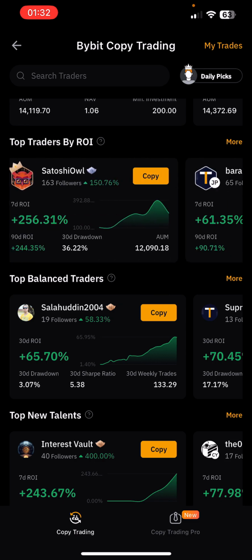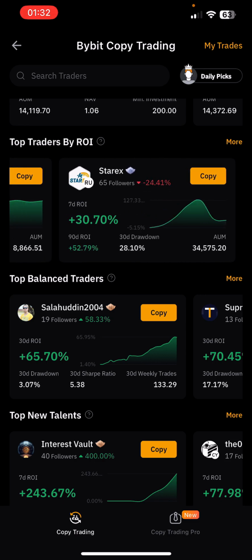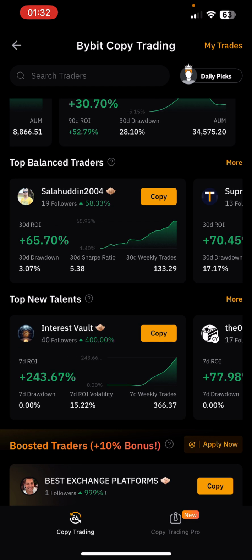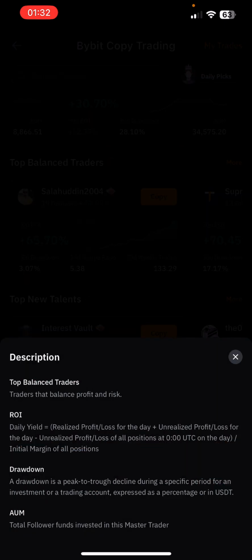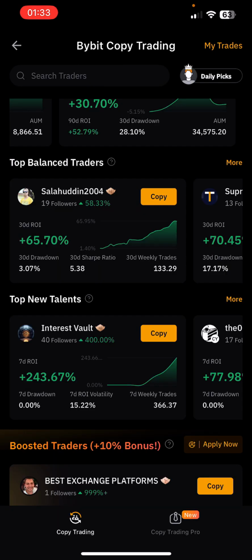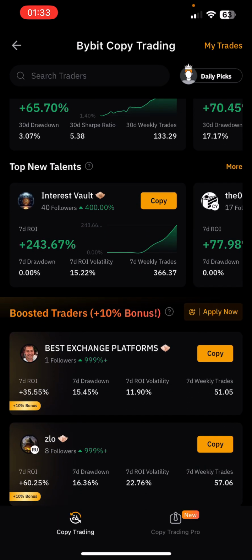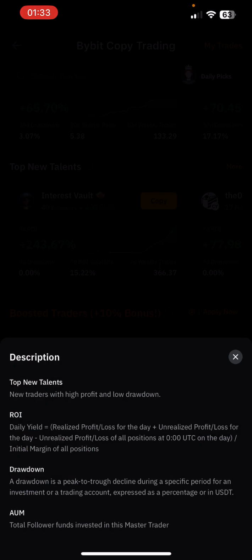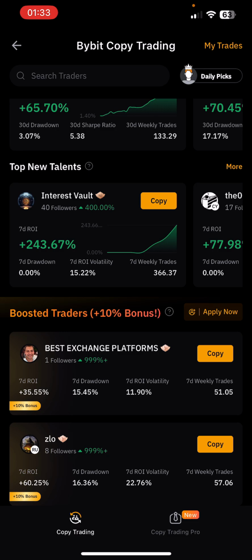Okay, so you are seeing these different sections here. This one is a category of traders, you can press the more. We'll come to that. You have the next type of traders that are top balance traders. So these are traders that balance their profits. Okay, they make profits and also know how to manage risk. Okay, they try to manage their risk well. They don't risk the entire account or risk your funds. You have top new talent. These are new traders that are doing very well in the space, okay, that are making a whole lot of profit and with little drawdown.